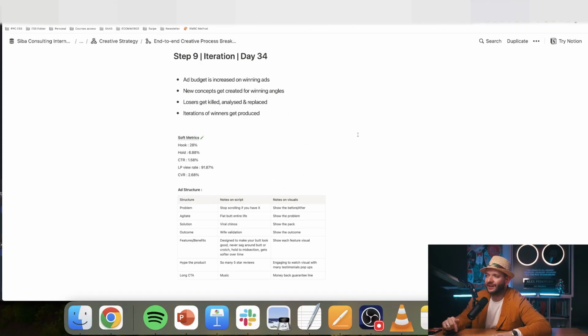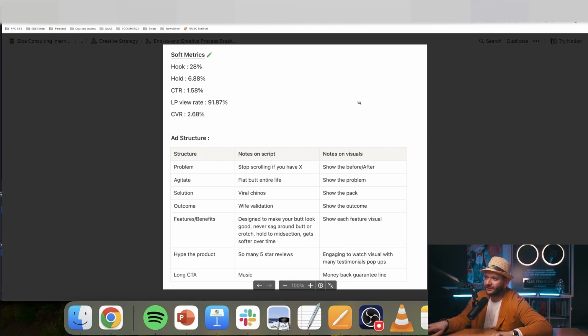All right, step number 9 is iteration. Ad budget is increased on winning ads, new concepts get created for winning angles, losers get killed, analyzed and replaced, and iterations of winners get produced. All right, so you can see all of the metrics here. So you can see the ad structure, you can see all of the details on a winning ad, and pretty much that's what we want to double down on, right? So hype the product, features and benefits, outcome, all of the things that have worked for us, we want to double down on those.